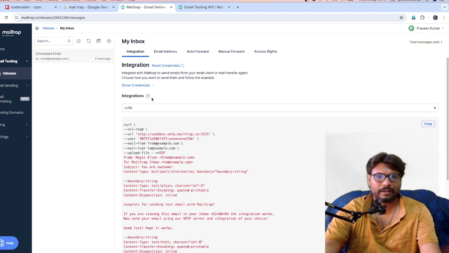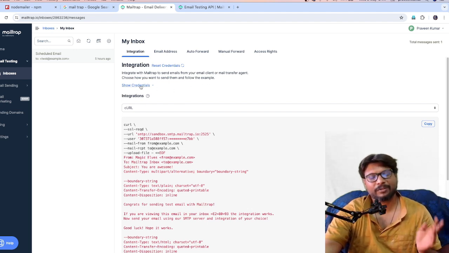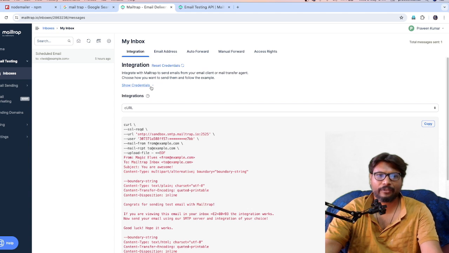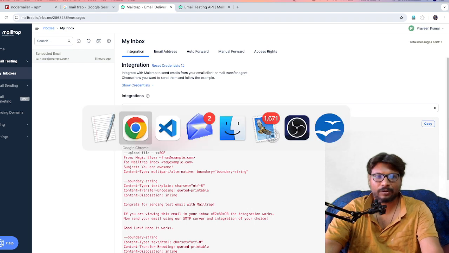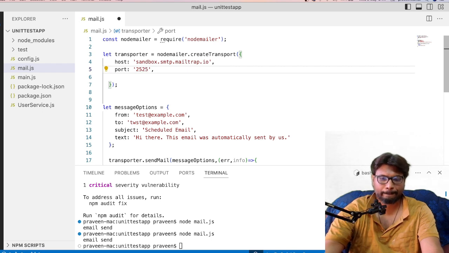In the integration, if you expand Show Credentials, they will list out all these things. I cannot do it now because it will show you my username and password for this account, so I don't want to show this one. But if I expand it, they will give you the host name. The host name is this one, and the port number is 2525.